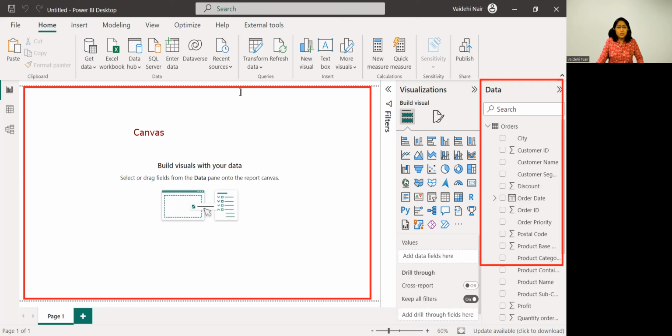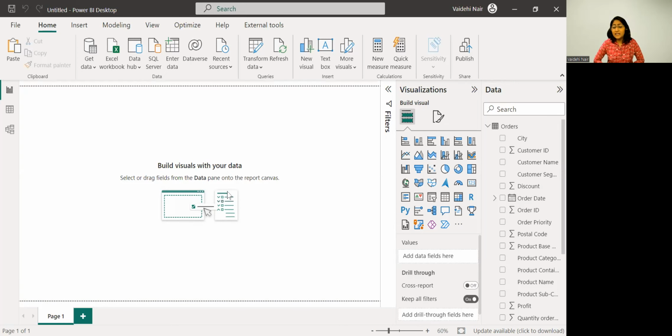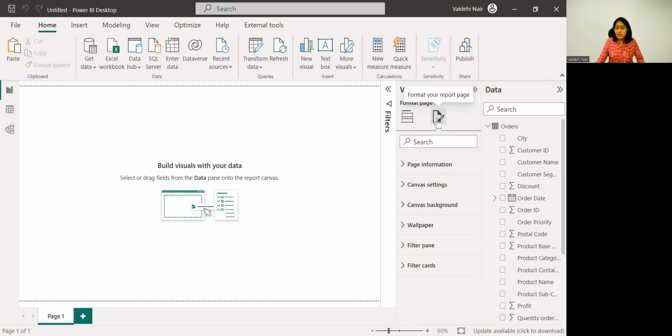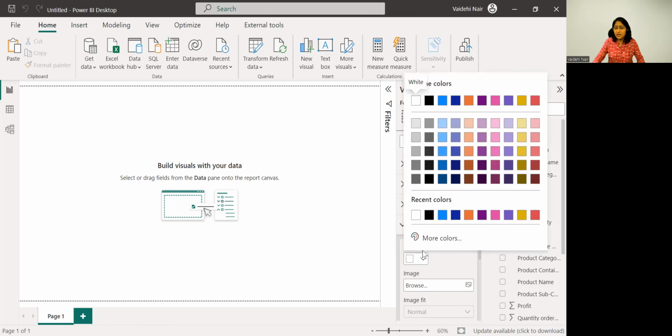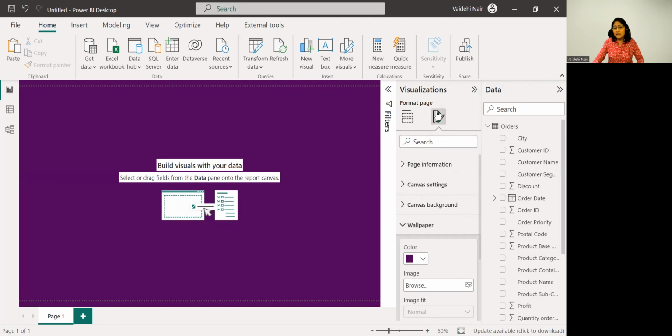Now let us start with adding some background, because as you saw in our demo visualization, we had a background. So let us start with setting up our page. For that, we go to the format option over here. This format option helps us to format our page. Now I'm going to add a background to our canvas with the help of a wallpaper. Let me click on wallpaper and set a color. You can choose any color of your choice. I'll preferably go for a dark theme and set it to a dark color.